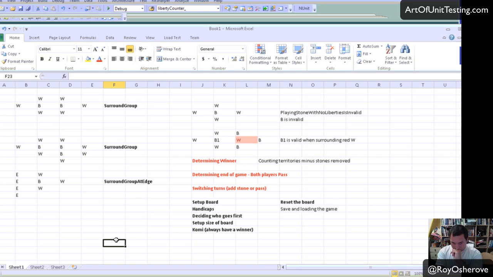Probably determining the winner. Well, maybe we should do the Comey first, because right now if we determine the winner, they're both going to have 0 points, and then that's a tie. And the original game doesn't have ties. Aha, so you're saying the simplest test for determining a winner is that there is always a winner. Right. And that means we need to have a Comey. Right. Okay, so let's implement that as well.